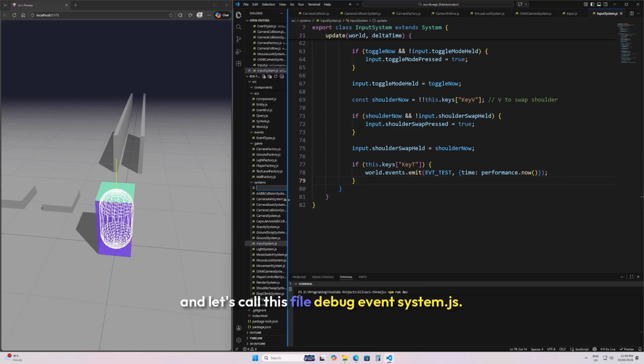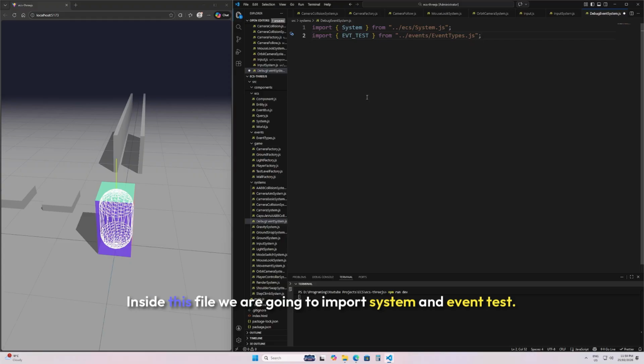Next, we are going to create a new system file. And let's call this file DebugEventSystem.js. Inside this file, we are going to import System and EVENT_TEST.